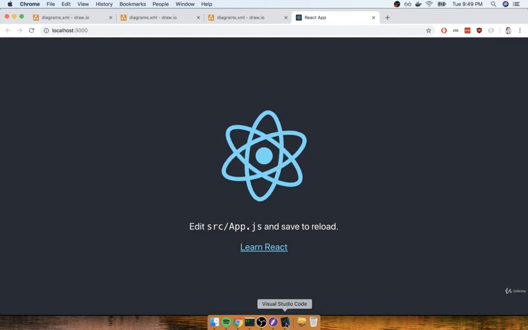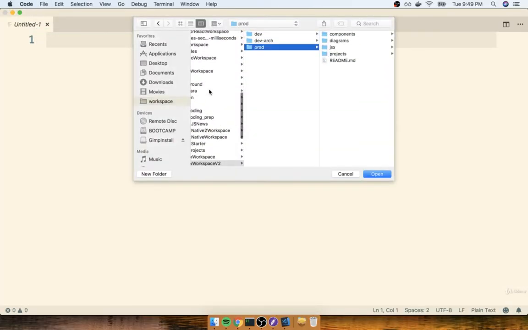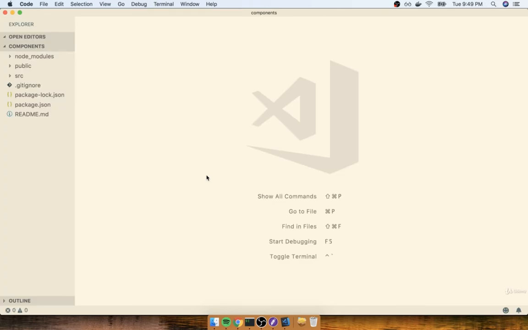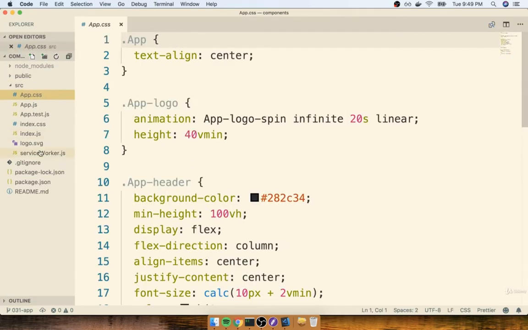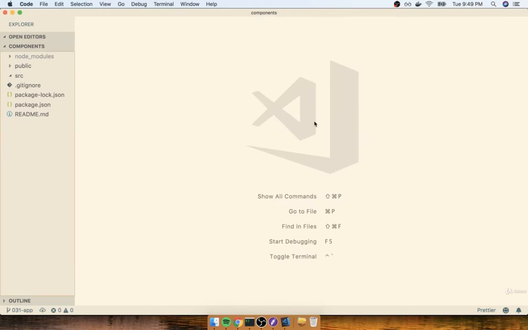I'm now going to also make sure that I open up my code editor on that new project directory. So I'm going to find that components project directory we just put together, and I'm going to open that thing up like so. Then finally, inside my src directory, I'm going to find all the automatically generated files inside of here, and I'm going to delete all of them so we can start from scratch.